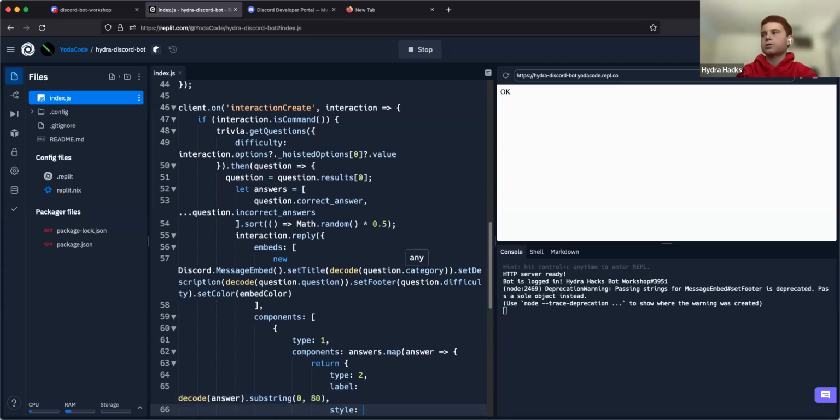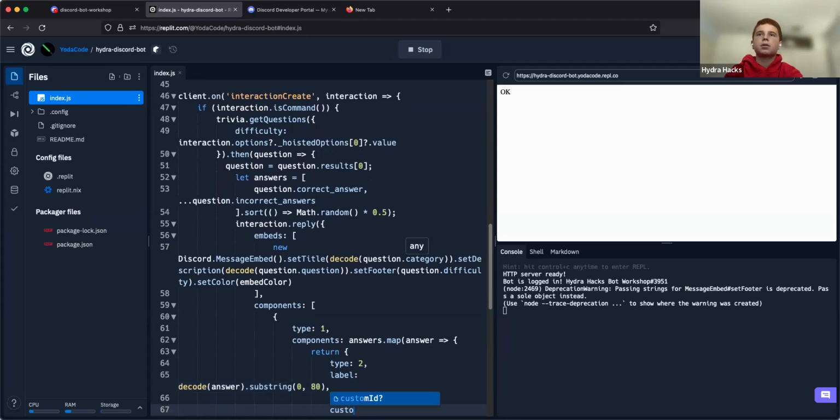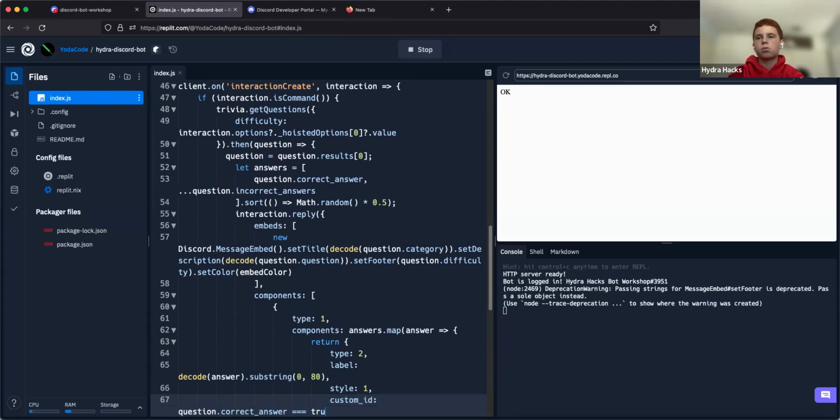And in the style 1 and custom ID, this is going to be question.correct_answer equals, or sorry, it doesn't equal true, equals answer. So this just matches if the answer is the correct answer, and then we can add a string to make it a string no matter what.